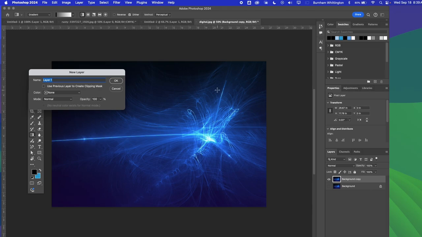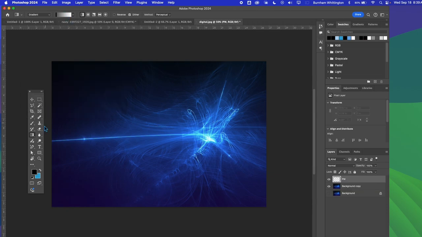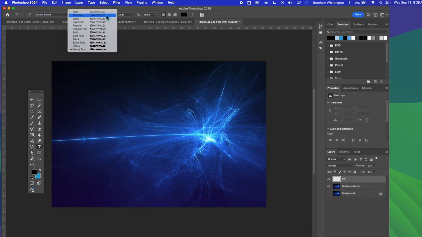Shift Command N for me. This will be my text. Actually, I know what I'm going to use. So I'll go with PW. Okay. I am going to get my text tool by tapping T. Aviano Future, heavy, fast. Actually, I don't think I want fast. I think I just want heavy.